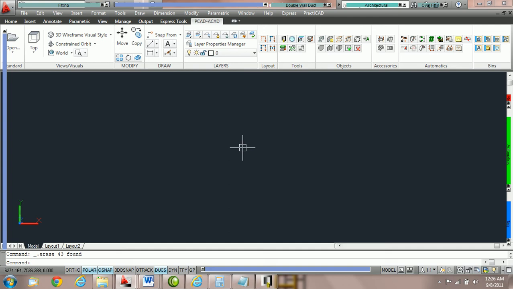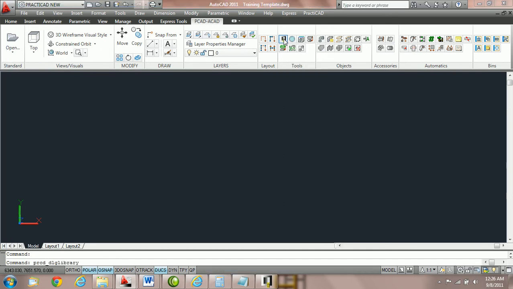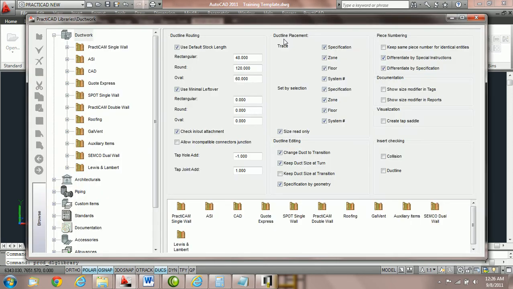Along with default stock length, PractiCAD gives you the ability to control the minimum length of duct that you can draw while routing. For example, we're going to go into the library icon and click on it. It's in your PractiCAD ribbon toolbar. Here we're going to go into the Ductline routing options, which are listed underneath the ductwork options. We're going to go to Use Minimal Leftover.